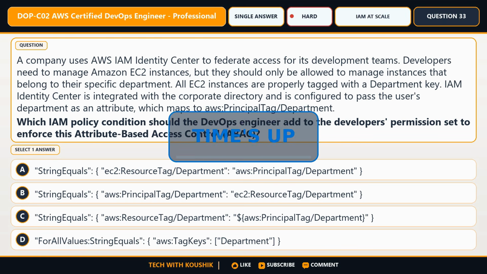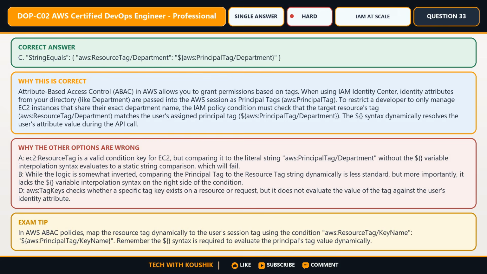In this case, choose option C, StringEquals aws:ResourceTag/department, ${aws:PrincipalTag/department}. Here's why. Attribute-based access control, ABAC, in AWS allows you to grant permissions based on tags.